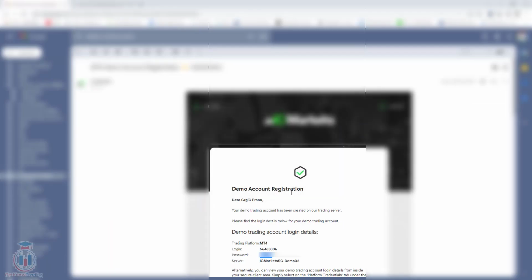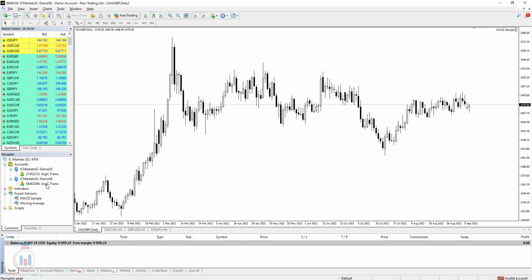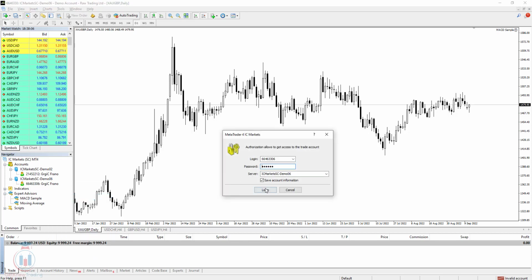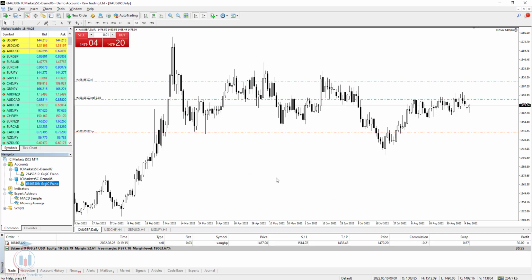The second way to find your login ID, password and server is to go to the email you received from your broker. For example, in my case I have the login ID, password and also the server I need. So these are two ways you can get your account login data. Now I will connect again to my trading account with the correct login data. Just a minute. Okay, these are the correct login data. After a few seconds the connection is established and I am connected.